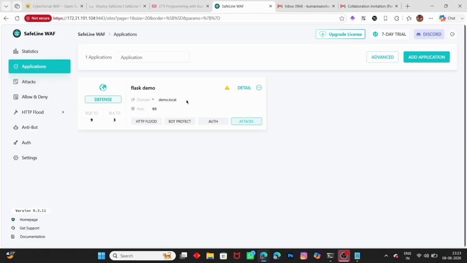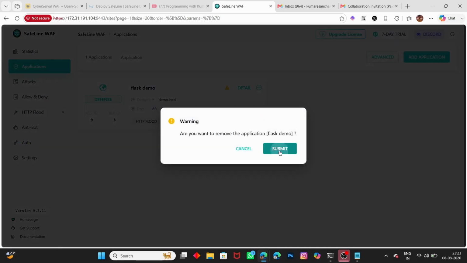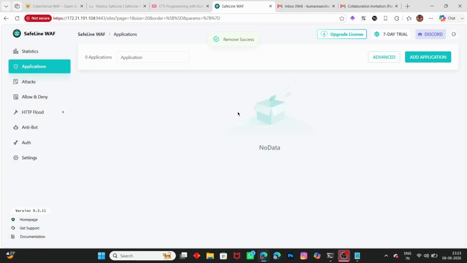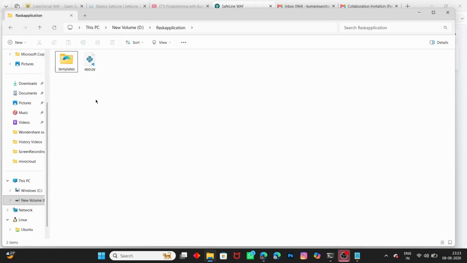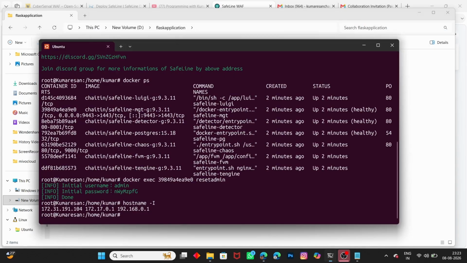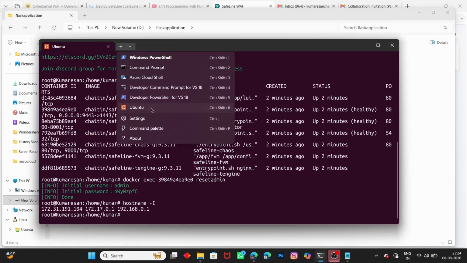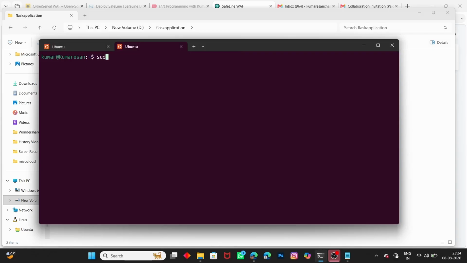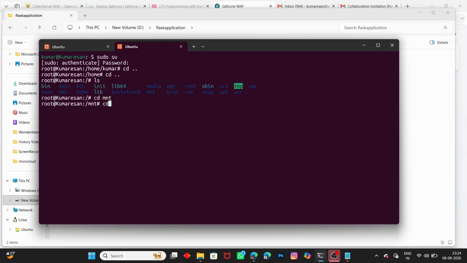In the application section, I have already added one sample Flask demo application. What I will do is delete this and show you from the start how to add a new application to protect your web server. Here we have a simple Flask application that I have on my Windows machine. We need to run this application from the same network, so I will run it from Ubuntu itself, that is WSL. If you are using a VPS, it doesn't matter.